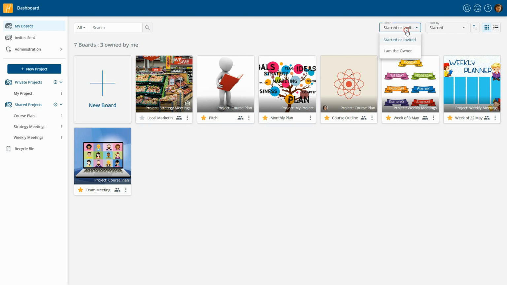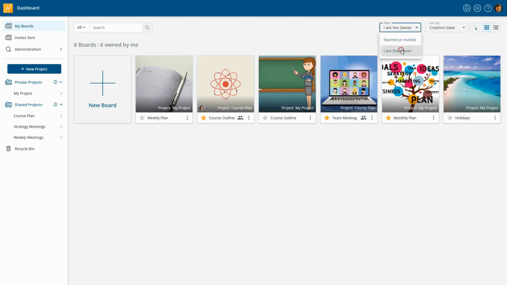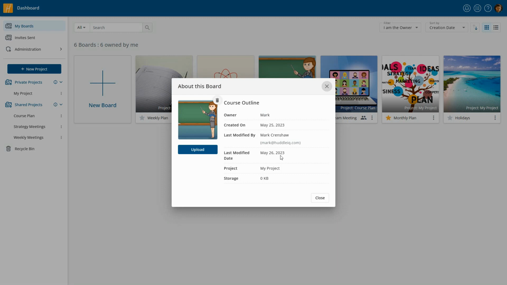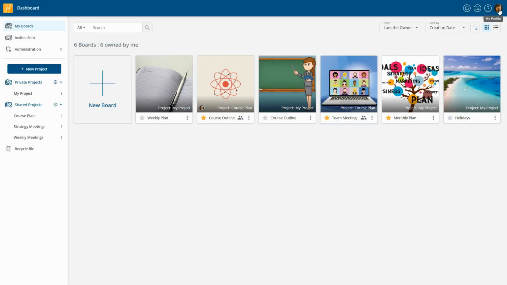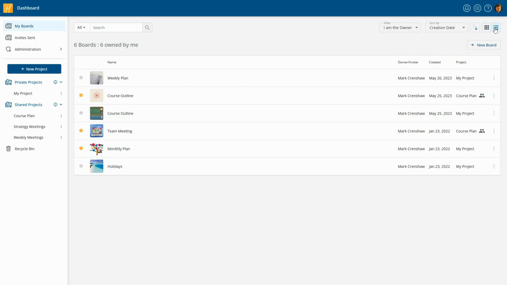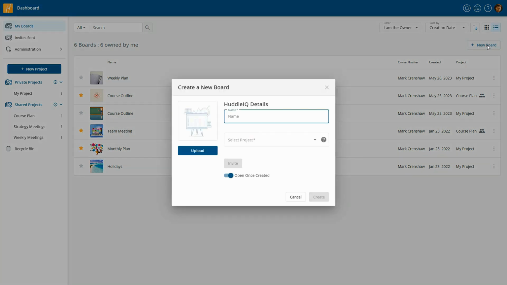Alternatively, you can filter the My Boards display to only show boards where you are the owner. You can change how My Boards is displayed by choosing between Grid View or List View based on your personal preference. In the My Boards view, you also have the option to create a new board.